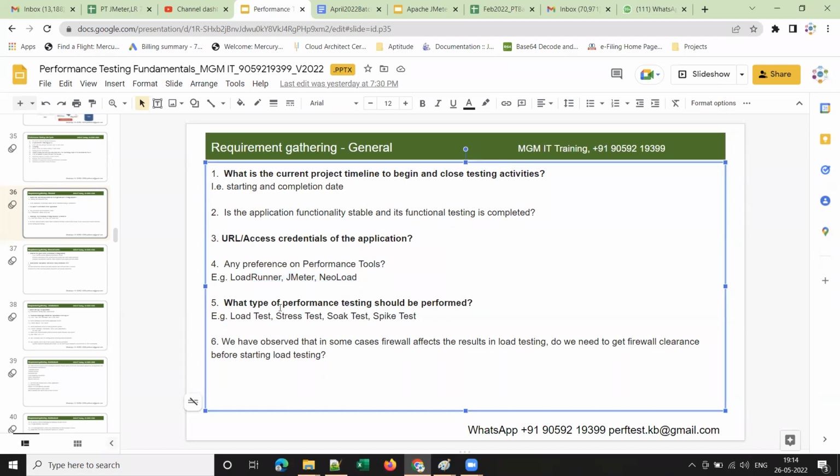And next one is what type of performance testing should be performed? What are the different types of performance testing that should be done for that application? Again, this depends on the application. We already discussed which type of applications require spike tests and so on. So based on the type of the application, we can ask the client what type of performance testing they are expecting.